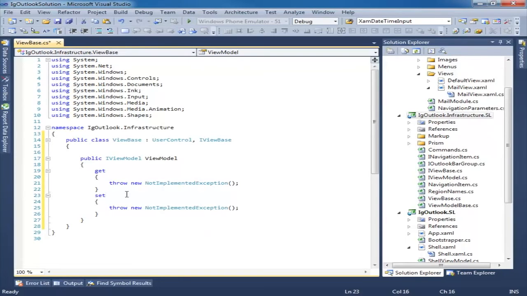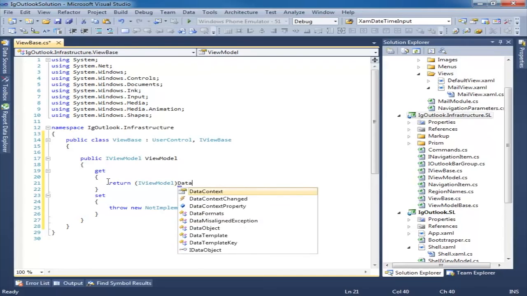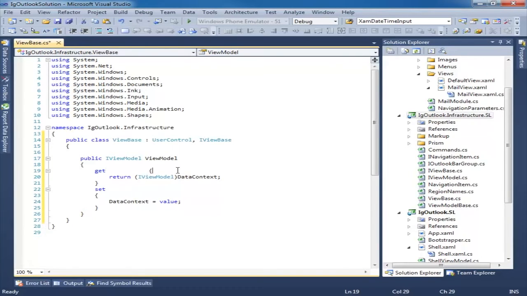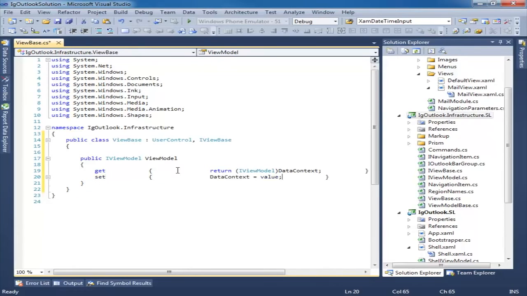I don't ever use any MVVM frameworks like MVVM Light or Caliburn Micro or anything like that, because it's as simple as doing this. Get, return, get a context, equals value. There we go. There's my MVVM framework. So whenever I set this property, my data context will be properly set to the instance of my view model. Just clean up a little bit.